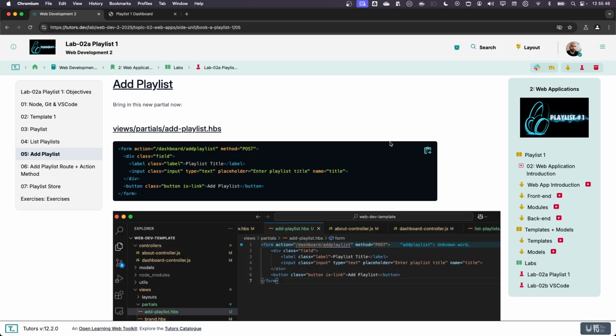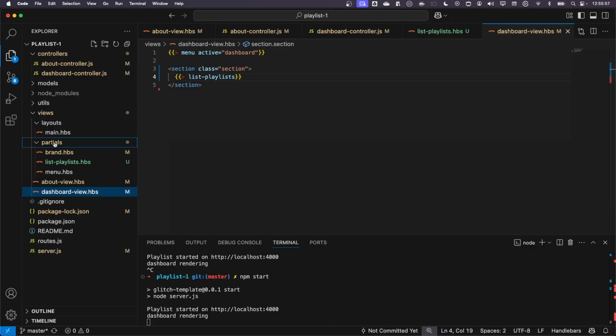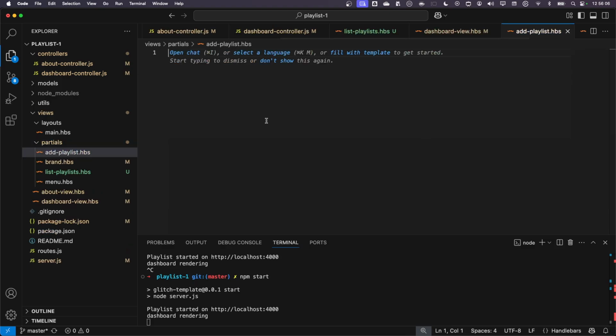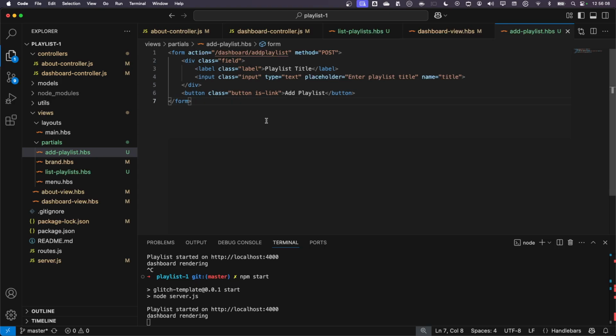So we're going to go to our add playlist. We're going to bring in a new partial called add-playlist.handlebars. I'm just going to copy that inside of our partials, new file, add-playlist.hbs. Great. And this is a form. We have not covered forms yet. We will use forms now for the next couple of weeks, but we will cover them not next week, maybe the week after.